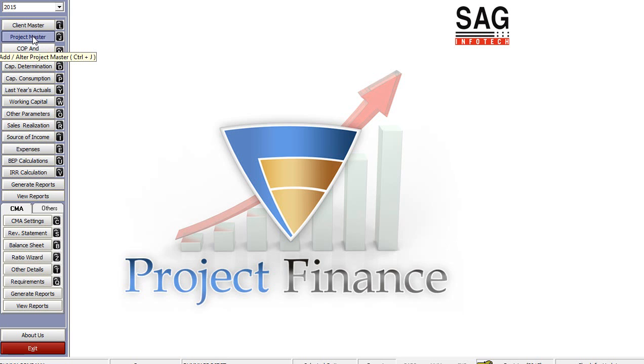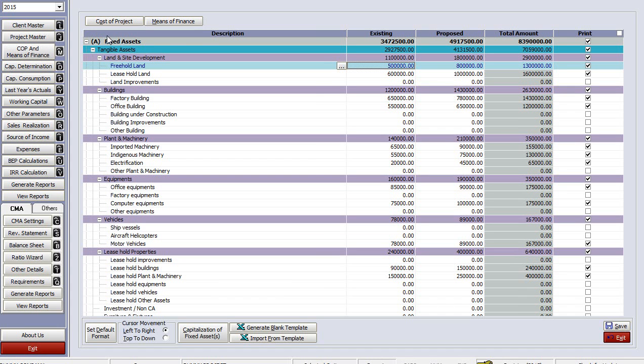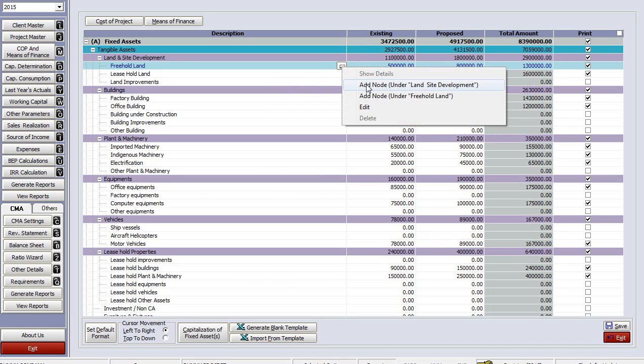When you create your basic master, we go for the next option, which is COP and MOF. When you click on it, here we give you the options cost of project and means of finance. This is the sheet for the working purpose. When you click on existing, here we give you the existing and proposed sheets. If you want to enter the details, just click on the options. Here we give you the option to add your note, edit your note, or delete as well.